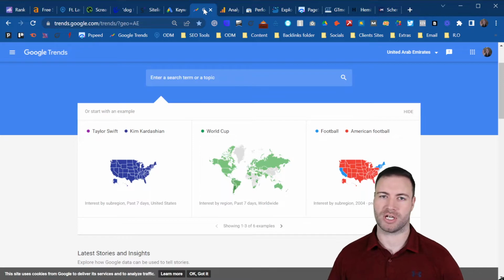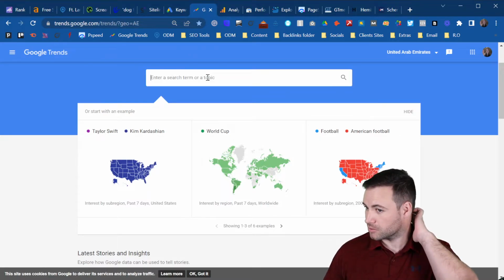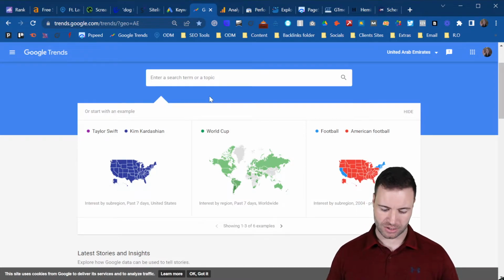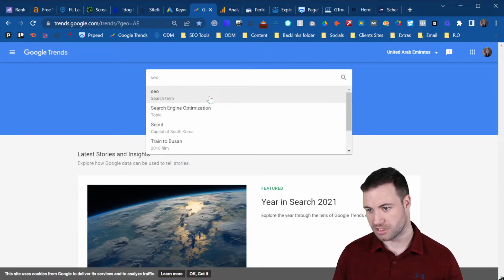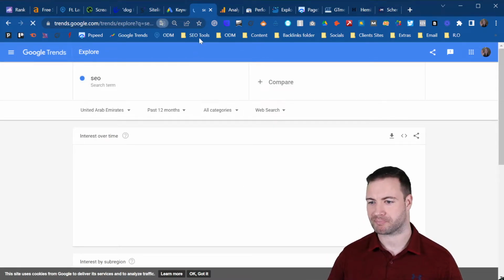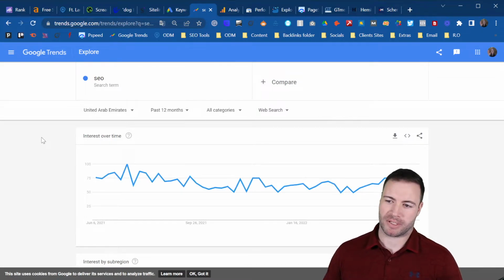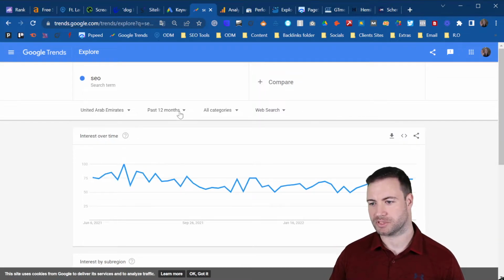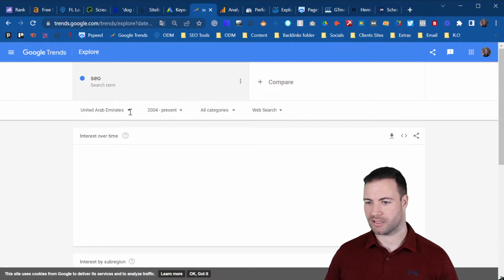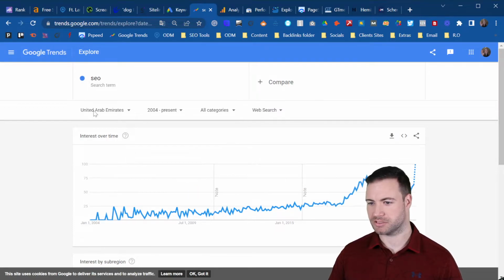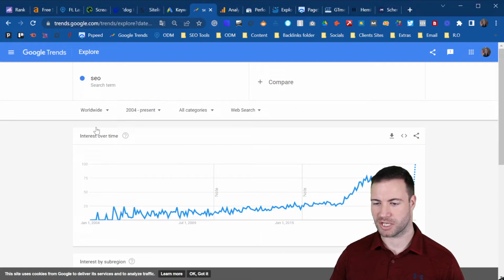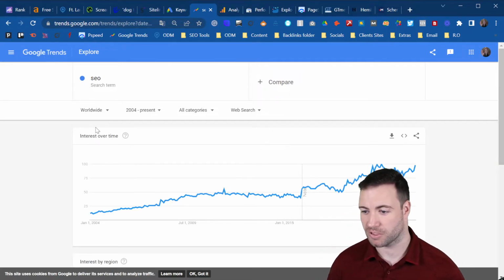Next thing, Google Trends. Brilliant, brilliant, brilliant tool. So if you want to look for things to see how they're trending, let's have a look at SEO. Let's see how SEO's trending. It may be going up, maybe going down, who knows. You can change the times, you can change the periods, you can change it to all the way back. As you can see, there's a bit of an explosion over the last year. You can change it to worldwide, you can change it to wherever you want it to be.